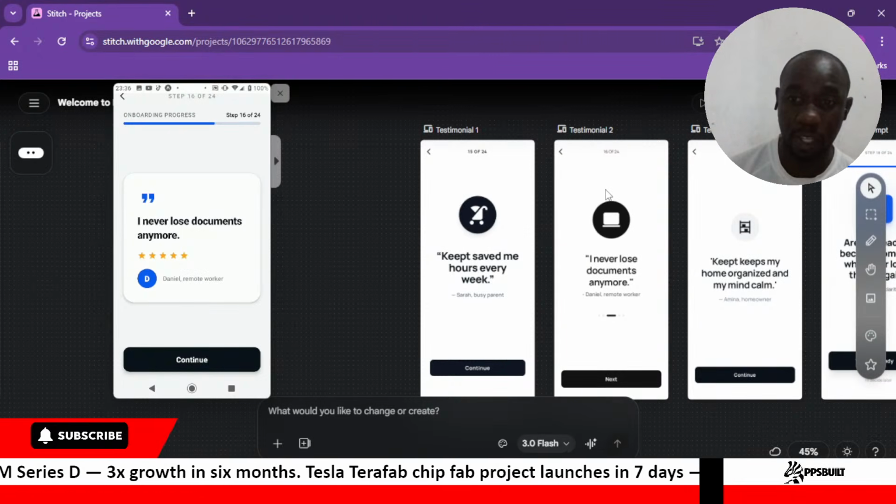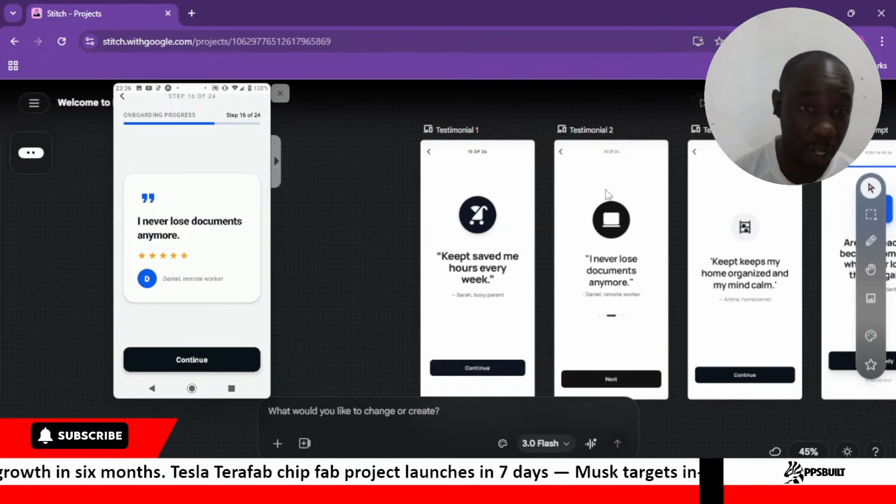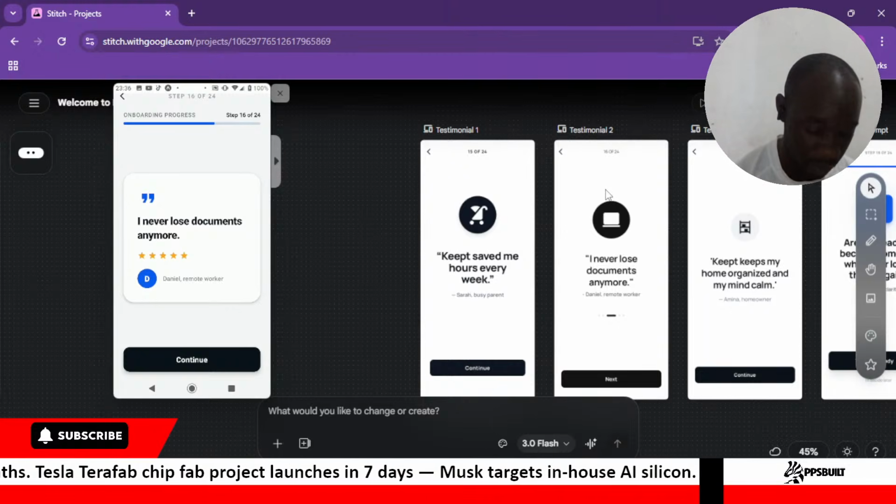So these cards are quite beautiful, the way it has created them. Quite beautiful cards.